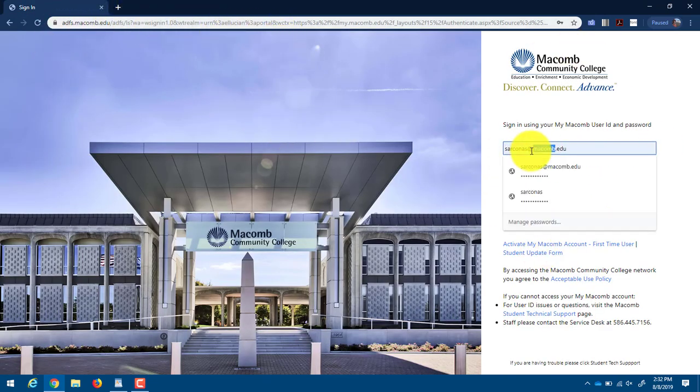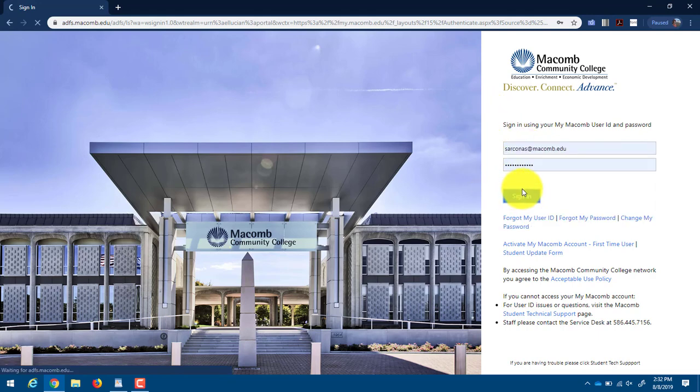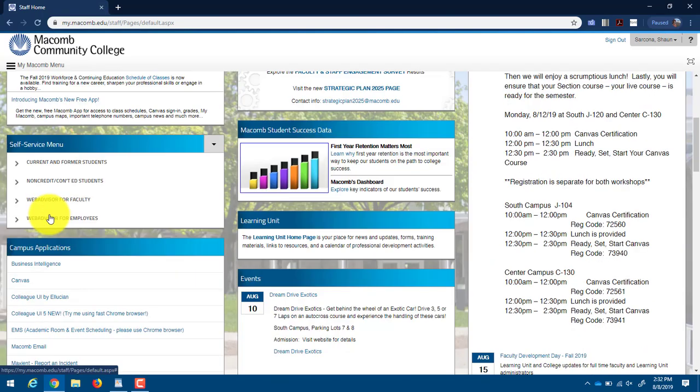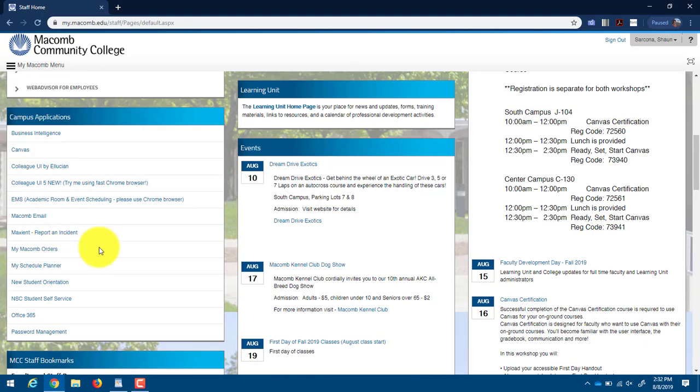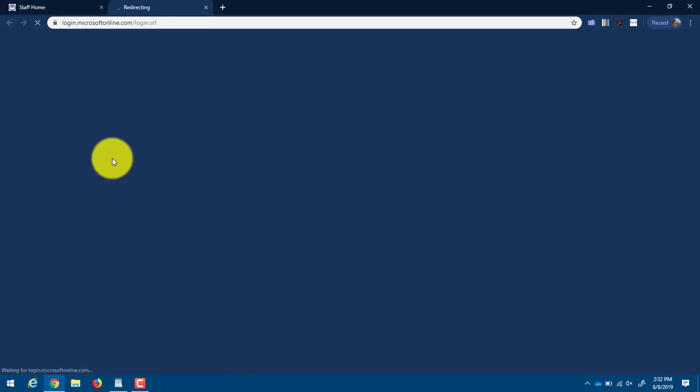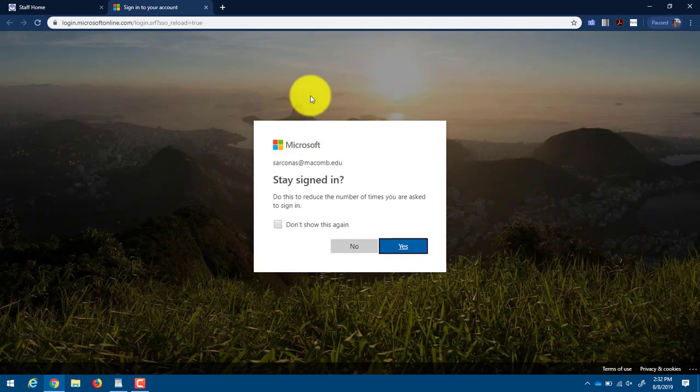So I'm going to log in with my same stuff that I used to log in to MyMacomb. And then I wait. And then on the left side here, you should see Office 365 right there. And if you click that, it'll take you to Office 365. Yes, I want to stay signed into this one. That's fine.